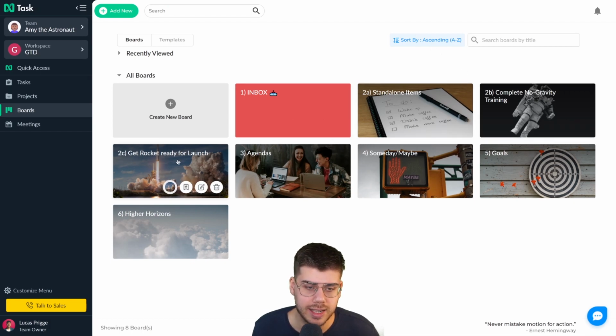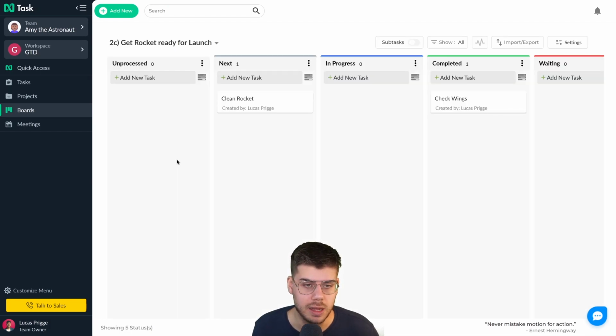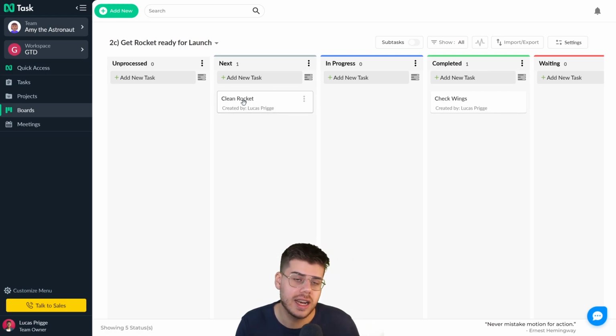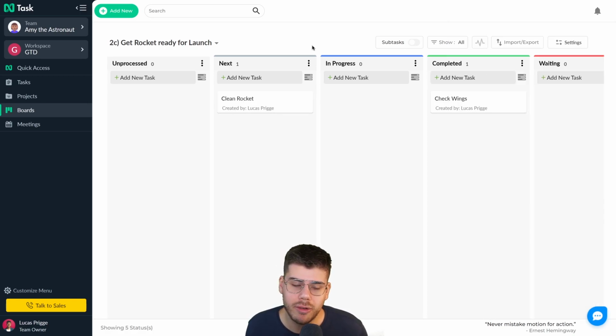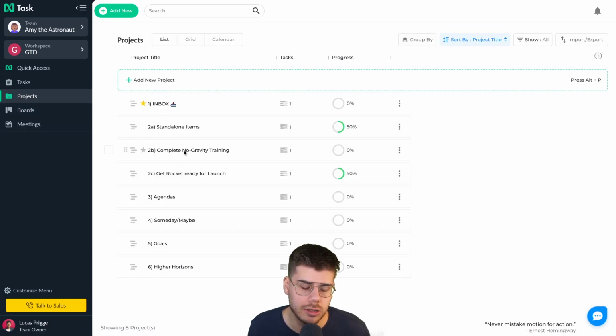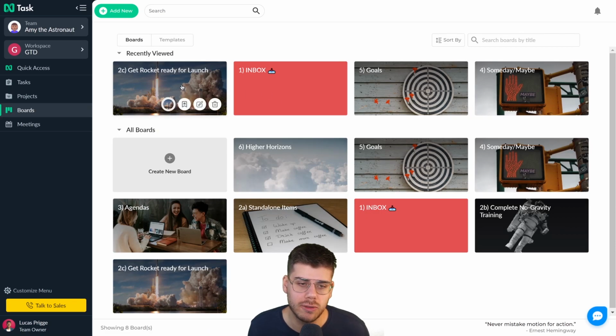Let's again look at the Get Rocket Ready for Launch projects that Amy has. And here you can see in a different way what work has been done based on the status, what work is left to do based on next. So it takes these statuses for the task and applies them to the board. The unfortunate thing is that you cannot change that. However, it's not a big deal either because you have 2 ways of looking at your project, and that should be enough to have a good view of it.